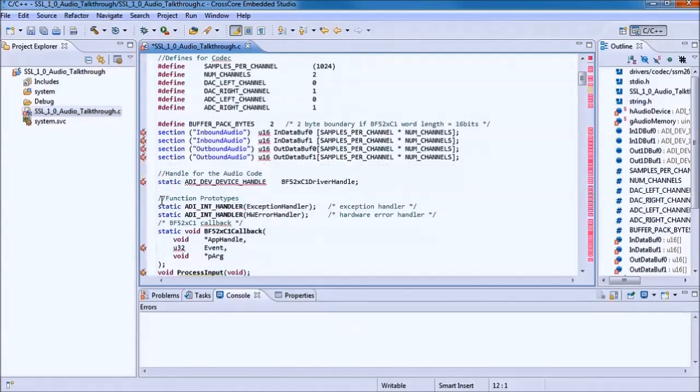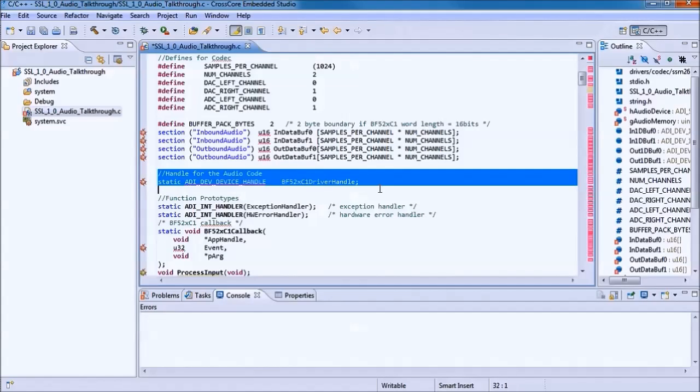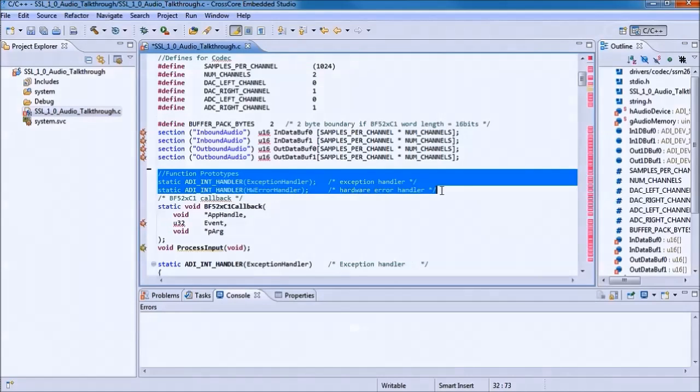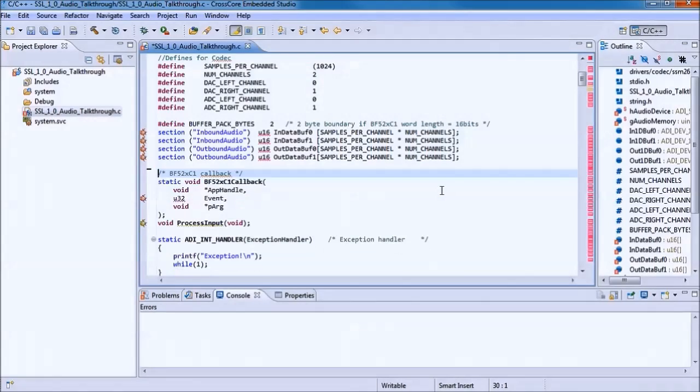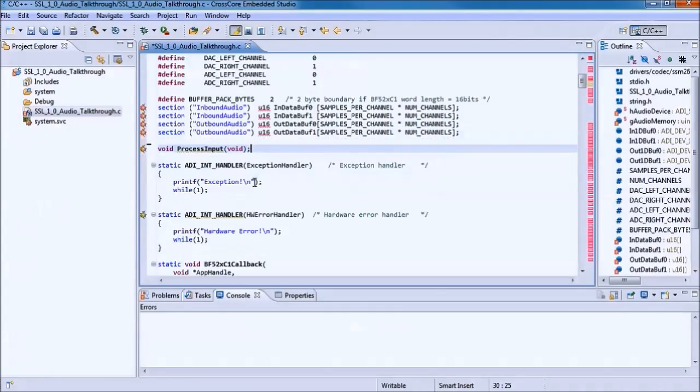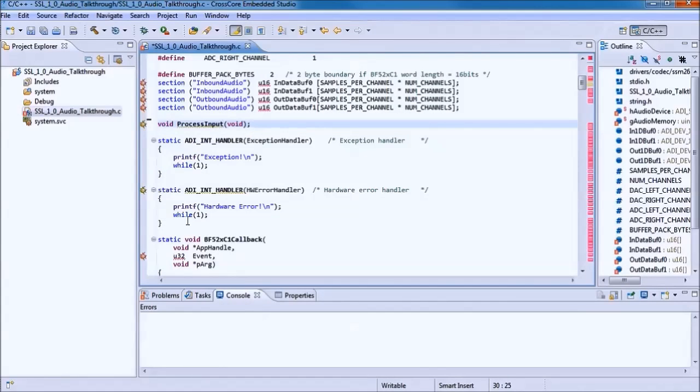We have defined our SSM2603 handle earlier, so no longer need the BF52XC handler, nor do we need these exception handler prototypes. The callback prototype can also be deleted, as we will not be using callbacks in SSL 2.0. Finally, remove the exception handler functions here.